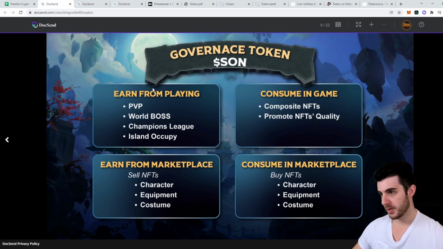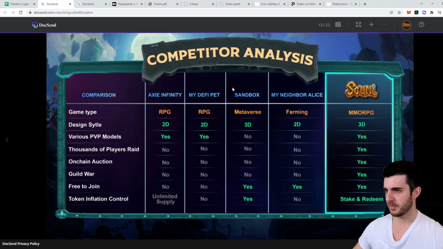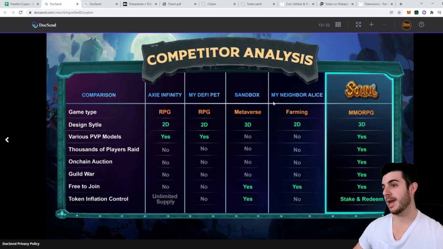It can be earned from playing PvP, fighting world bosses, Champions League, and island occupy, as we said. Consume it in game with composite NFTs, or promote NFTs quality and earn from the marketplace by selling NFTs such as characters, equipment, and costumes. And then you can consume it in the marketplace too by doing the opposite, where you buy character, equipment, or costumes.